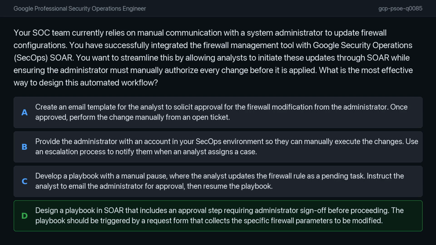All right, options A, B, and C are incorrect because they rely on out-of-band processes, such as email chains or requiring administrators to manage tasks outside the central dashboard. These approaches create visibility gaps and bypass the very automation benefits that SOAR provides. For your exam, always look for solutions that keep the workflow centralized and automated. If an option involves manual intervention outside the primary security platform, it is likely not the optimal answer for a SOAR-based question.